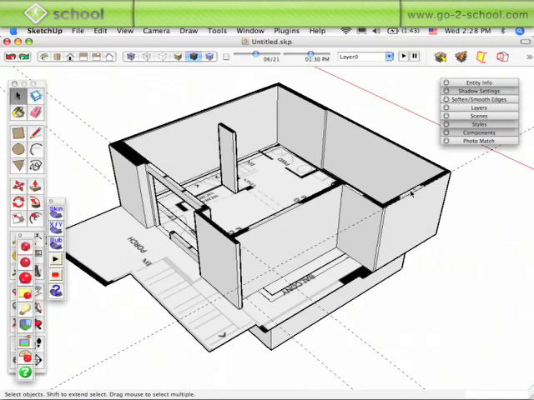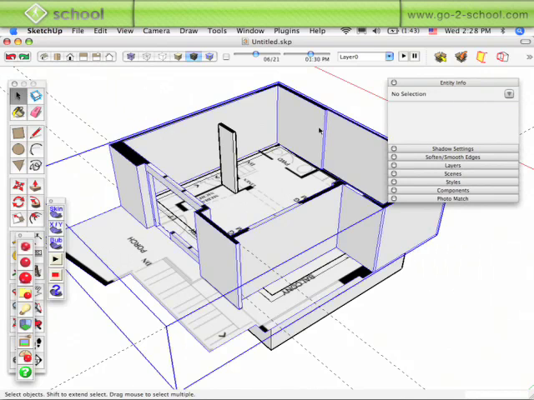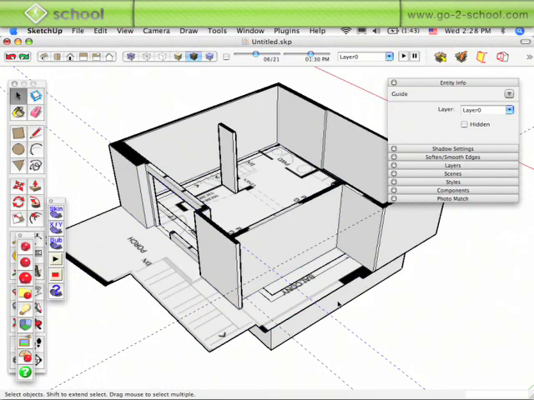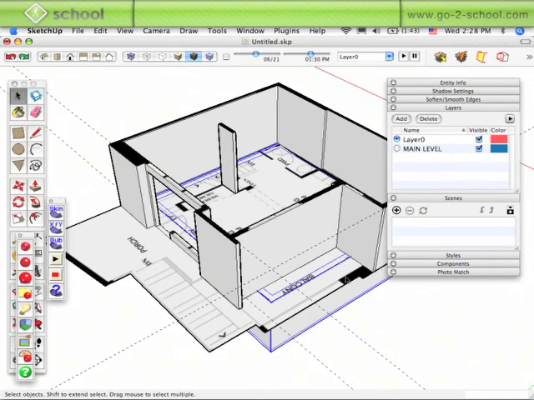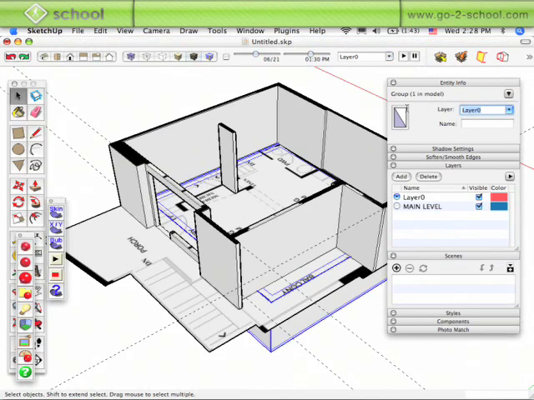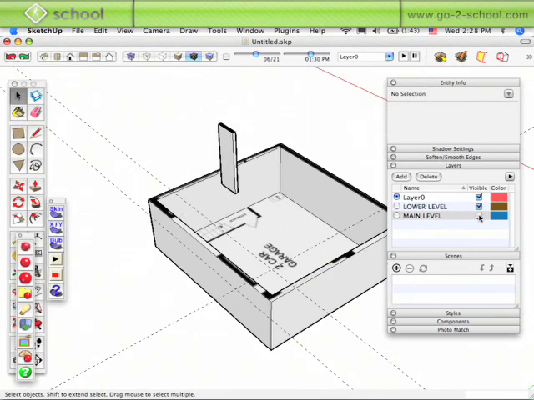So first thing we're going to do is just go to the Entity Info window, select the main level, and we can put that on the main level layer, and then select the lower level and put that on the lower level layer. Go back to scenes now, open up the layers palette, and we've got both of those layers in there. Actually, lower level didn't take, so let's type that in again. Hit enter, there it is. And if I turn off the main level, it goes away. If I turn off the lower level, it goes away.